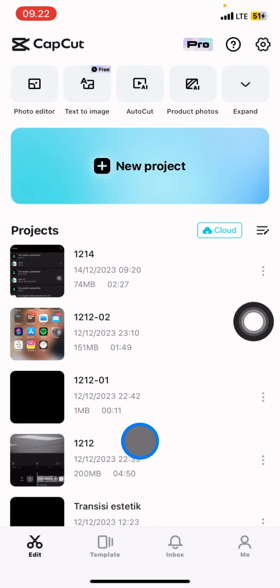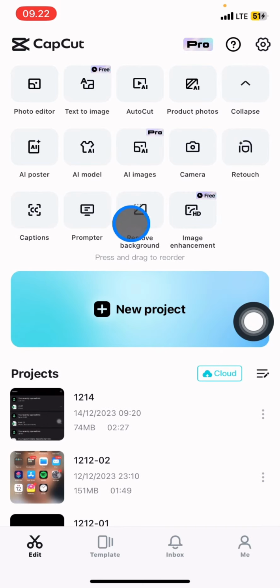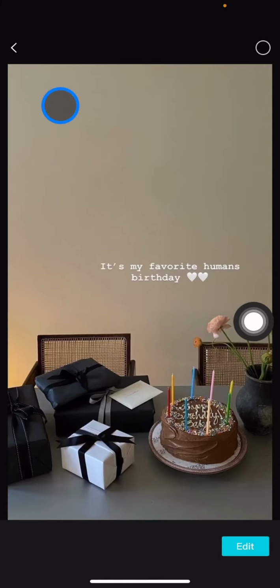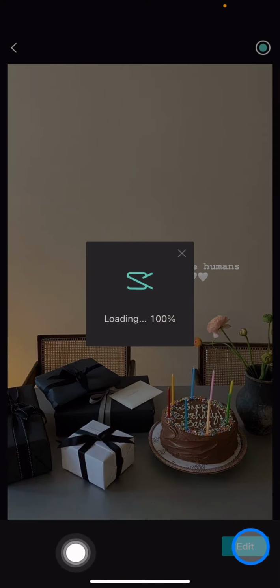Once you have opened the CapCut application, you just need to expand this, and there will be a lot of options that you can use. If you want to edit a photo, you can go into the photo editor and choose the photo that you want to edit. In this photo, you can see there are two love emojis. So let's try to remove these emojis. Now, let's click edit.